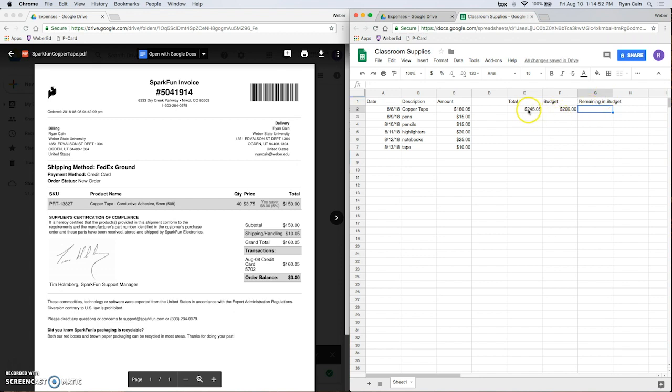And then I can say remaining in budget would be the budget minus the total. So I would once again do a formula, so equals, and this time I'm just going to say the budget is F2, that's the cell, minus E2, and then hit enter, and we can see that my budget is actually negative. So I've overspent, so I won't be reimbursed for that.